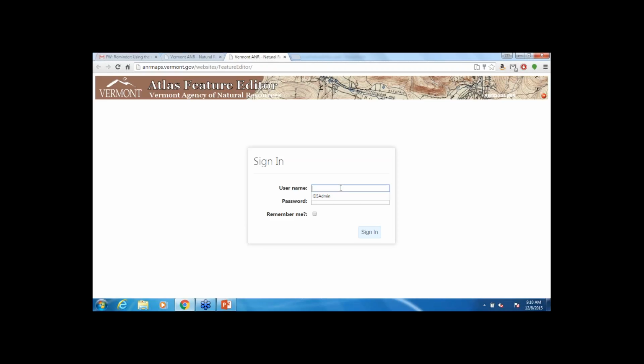So continue using that. I set up a new account for myself for today. I set up Edit Demo, and I assigned myself the Act 250 role. So for demonstration purposes, I'll be editing some Act 250 data.